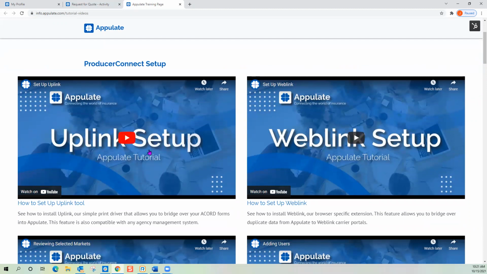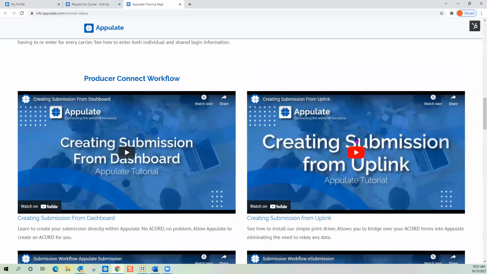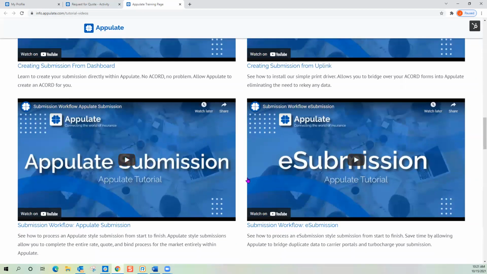So if you forget how to download Uplink or WebLink, or you forget how to do a submission style, come in this section. I like to tell people most workstations, not all, but most workstations now have 2 computer screens on your workstation. So you can have this YouTube video up on one side and your Appulate system up on the other side, kind of following along with the YouTube video.